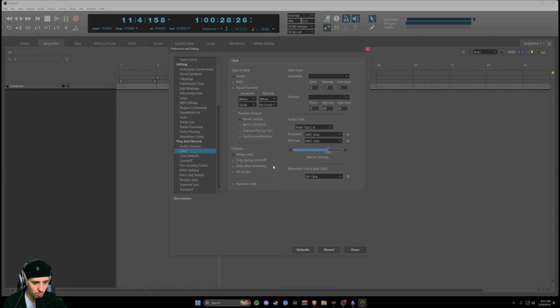We have only when recording, which is pretty straightforward. It only happens when recording. You have some sub options for no accent if you want to disable that. And of course, Audition Click, which we talked about already. We finally have this waveform editor beat click. It says this is the audio file for beats played as clicks in the waveform editor, which has to do with the waveform editor, which we're not going to really talk about too much, but just know it's there.